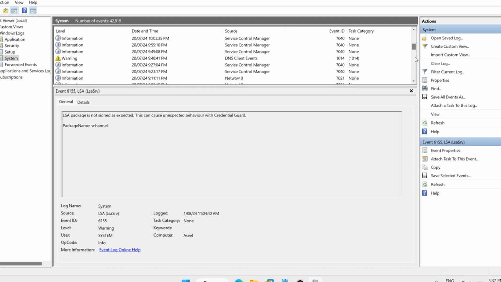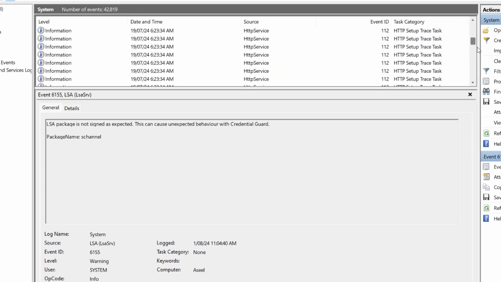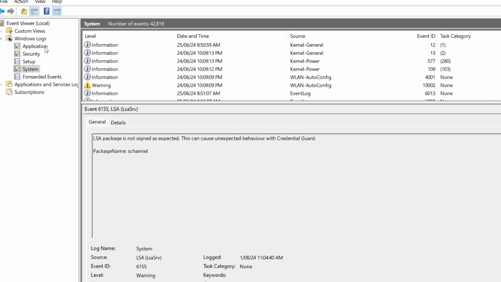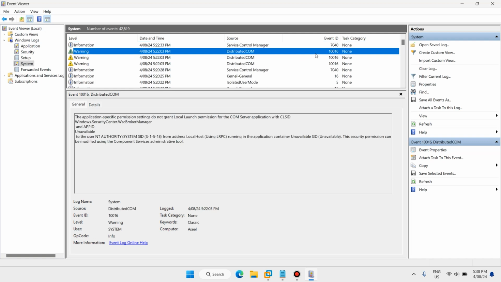When you scroll, you will see some warnings here. It is the same for Application. I will show you how to protect your computer from hackers. Sometimes we have a warning from one ID 2 or 3 times.